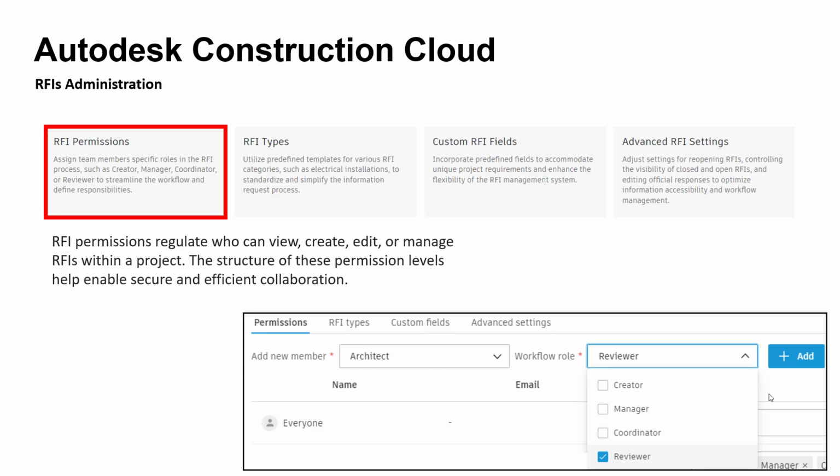The RFI tool settings offer robust features to help efficiently manage and customize the RFI workflow. These are administrative features that empower your team to effectively manage RFIs, ultimately improving communication and collaboration in your projects.